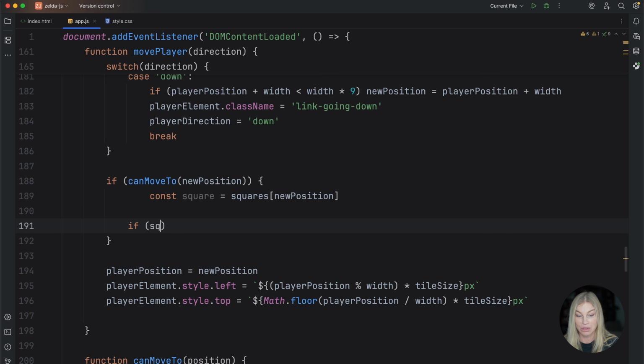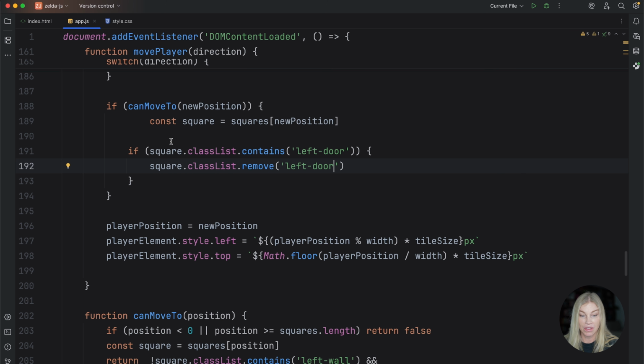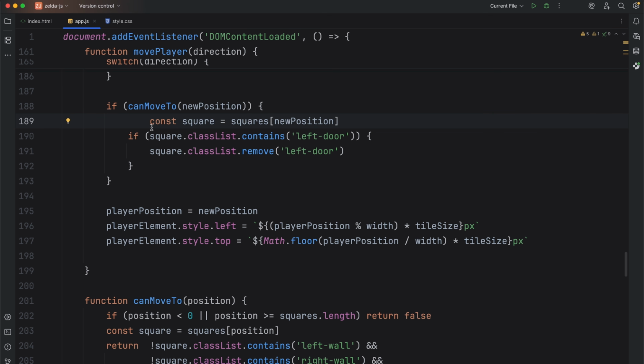And if that square class list contains left door, then we know that it could be open. So we're checking for interactive doors that could be open first. So if that is true, we're just going to remove it. Class list remove left door. Okay, so that is one thing that we are checking.